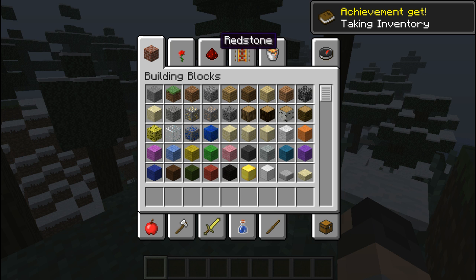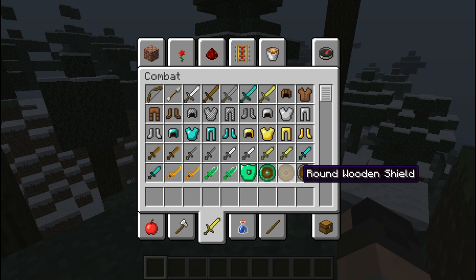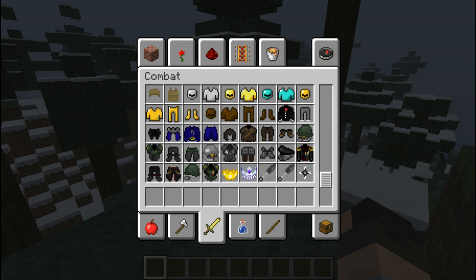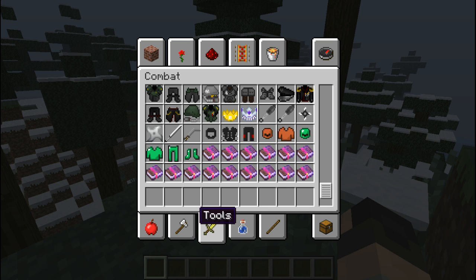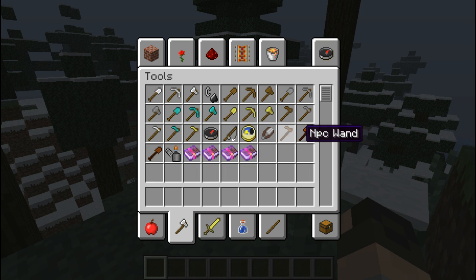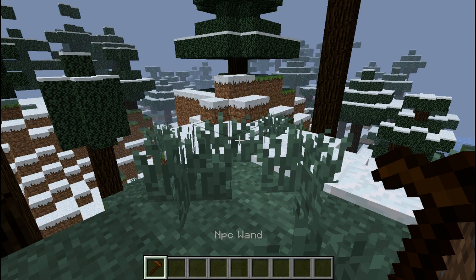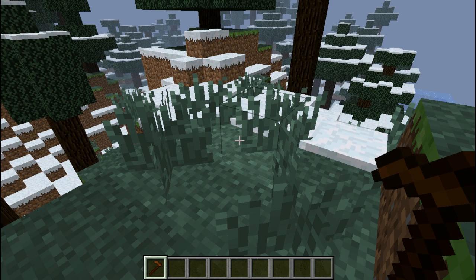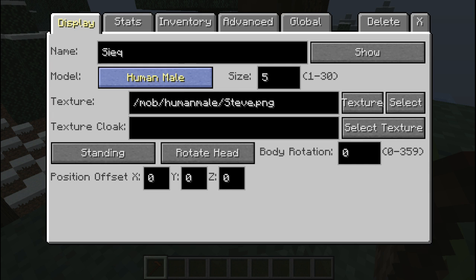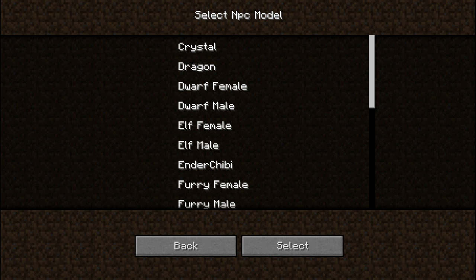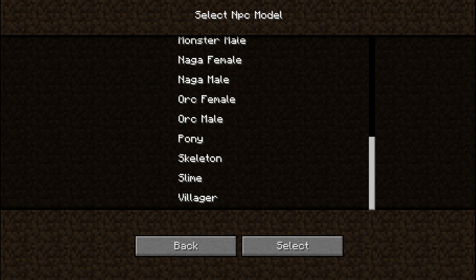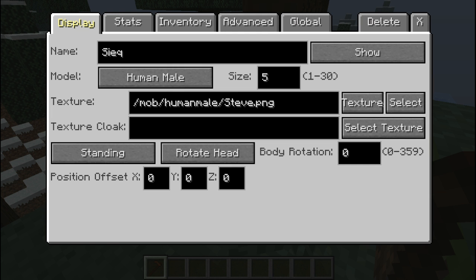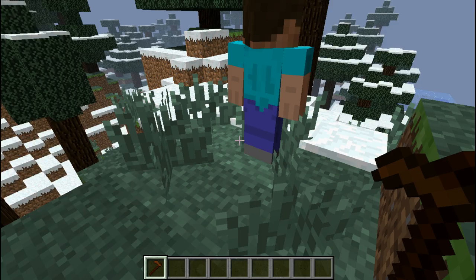So anyway, if you go into weapons, you'll see you've got a lot more weapons. And then to get to the actual spawning thing, you get the NPC wand, which looks like a wooden hoe. Bit darker. So yeah, you just right click the floor and then you got all these selections like human body. But yeah, I'll do a separate video on this.